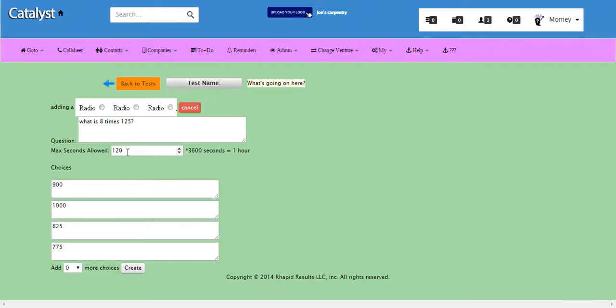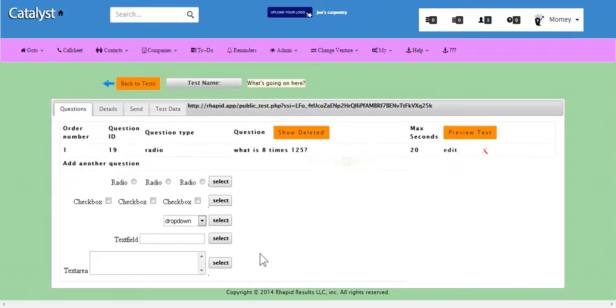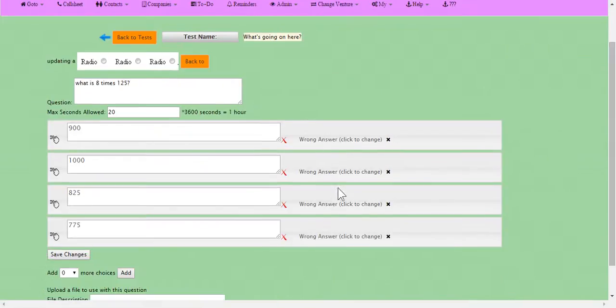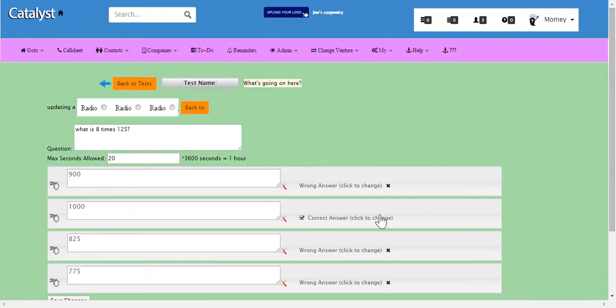But if I want to limit somebody's ability to look something up, or I just want to make a timed test, I can only give somebody, let's say, 20 seconds to answer this, which doesn't necessarily give the person enough time to look it up. Now, I do have to go back into the question to say which one's the right answer, and you see here's my correct answer. So all I do is click this, and that tells it that's the correct answer.